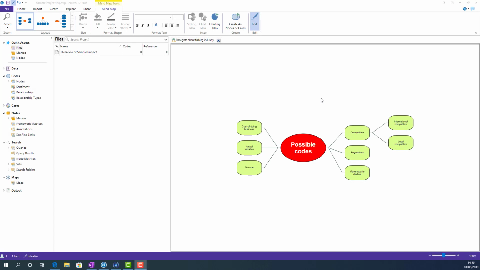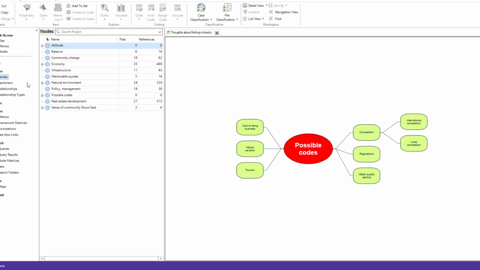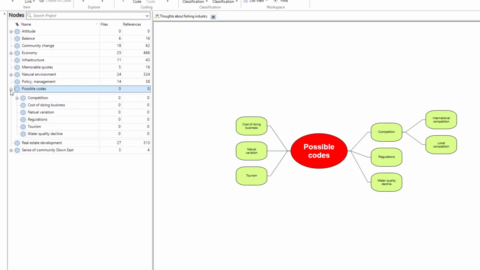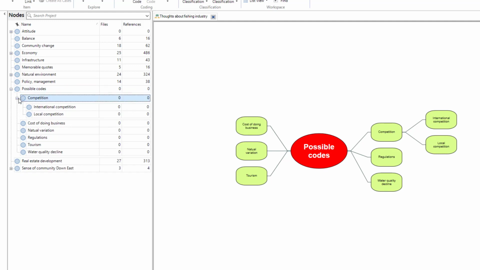Now that I have created this mind map as a series of nodes, I can find them in the Nodes folder where I stored them. Here you can see my possible codes node and the hierarchical representation of all of the nodes that I brainstormed on the right hand side. This is a really good example of how the mind map tool can be used to graphically and quickly lay out parts of your NVivo project structure.